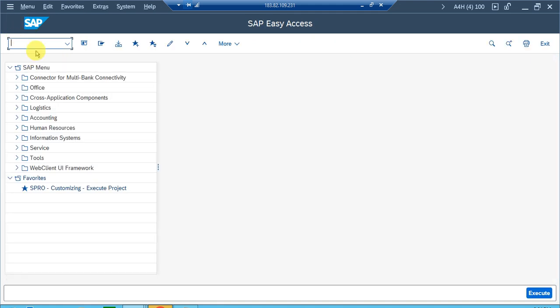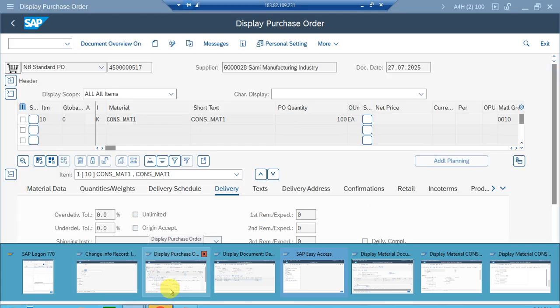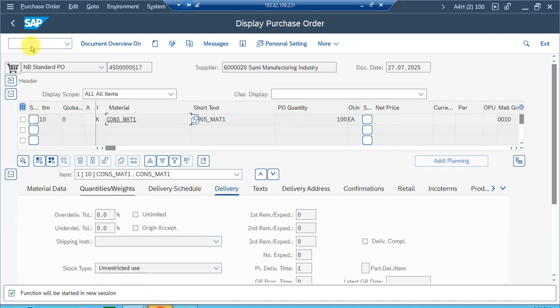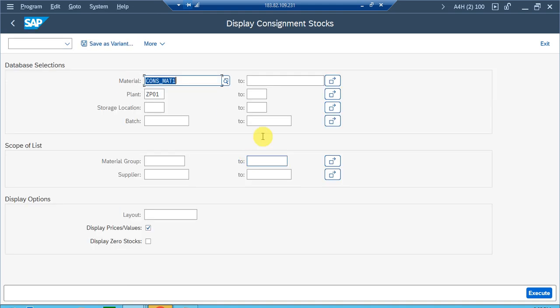Now there is one more question the interviewer sometimes may ask in the interview. Suppose I want to check consignment stock other than the MMBE transaction. If I want to check stock for vendor consignment other than MMBE transaction, how can I check? So if you want to check vendor consignment stock, then you can use the MB54 transaction code. Under MB54, enter your material and plant, and click on execute.